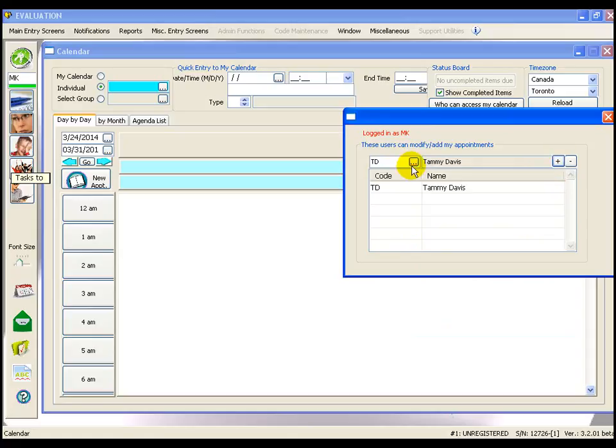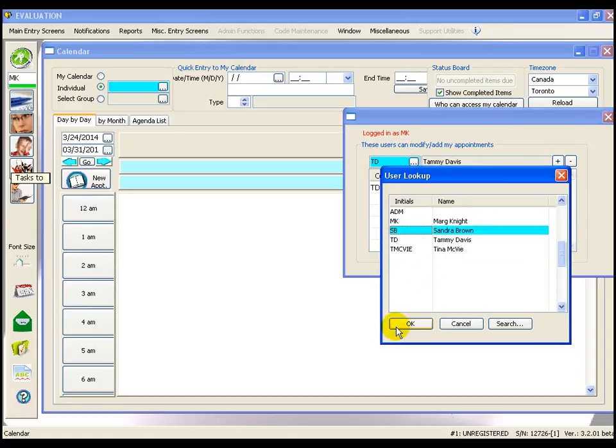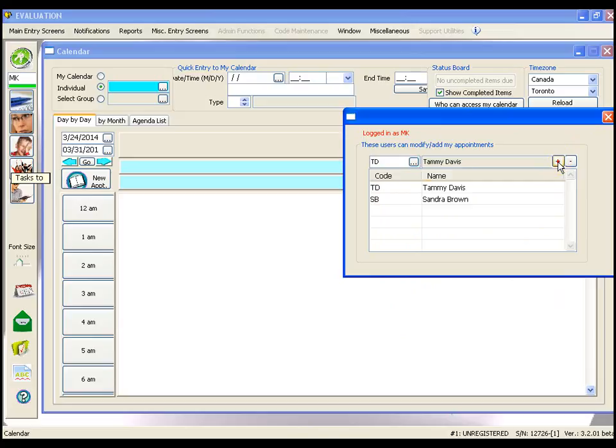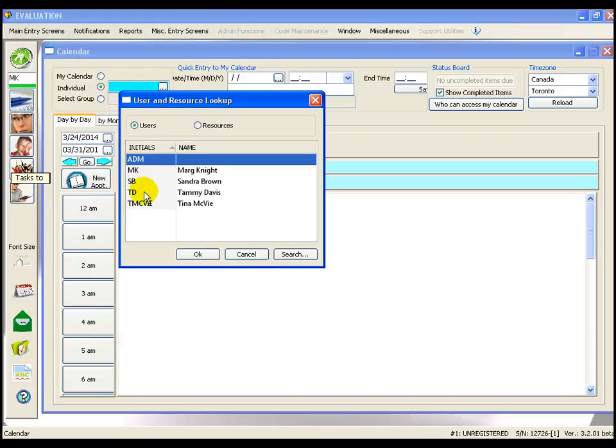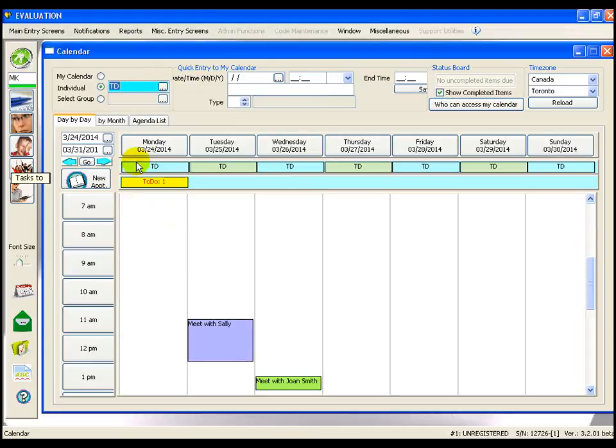And she might add a couple of people, like she might also say Sandra Brown can access my list. Now please note the administrator can access anybody, so you cannot deny administrator access to your calendar. By the way, I'm logged in as Marg Knight, and you may recall that Tammy gave me permission, so I can actually pick and see. Now I'm looking at Tammy Davis's agenda here like this.